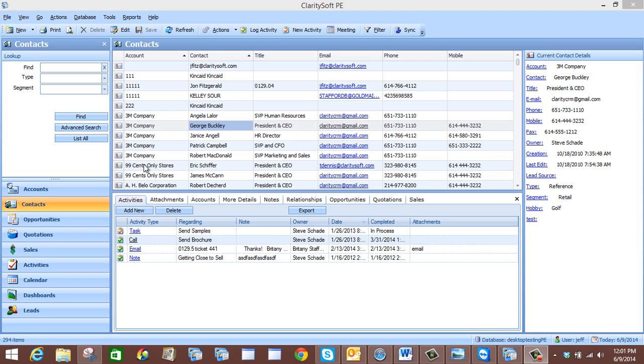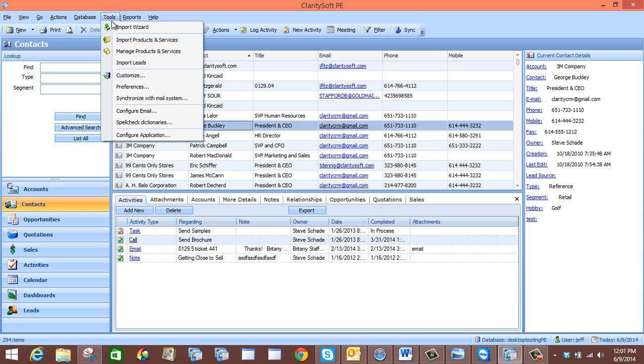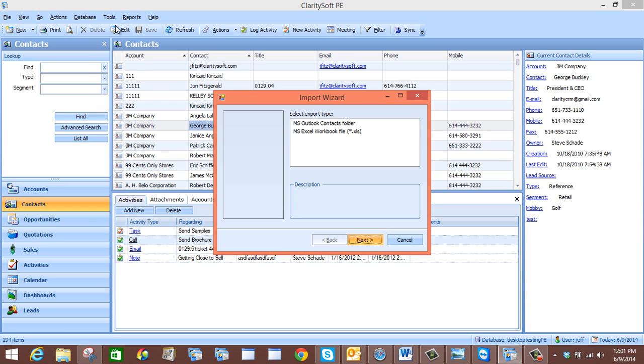Now I will show you how to import from Excel. We will begin by first going up to Tools and selecting Import Wizard. Now the Import Wizard window will appear. You will need to select an import type. In this example, we will select a Microsoft Excel workbook file since we are importing from Excel. So we'll come down here, select Microsoft Excel workbook file, and then click Next.